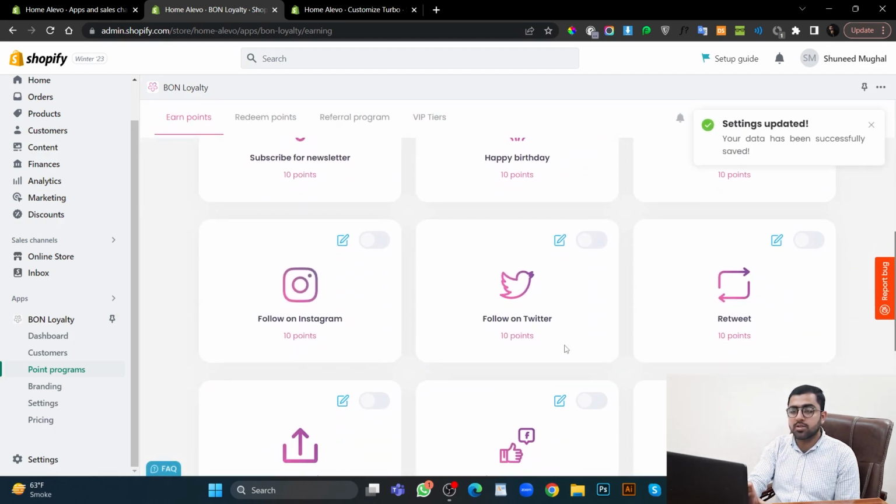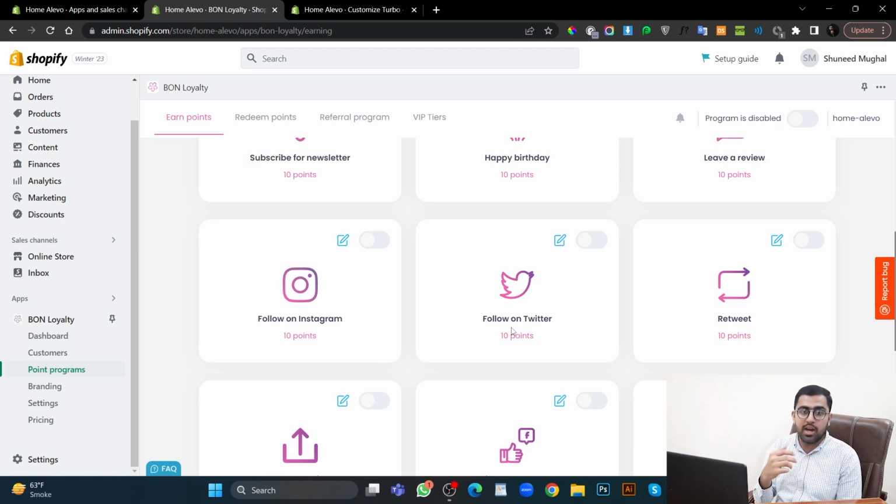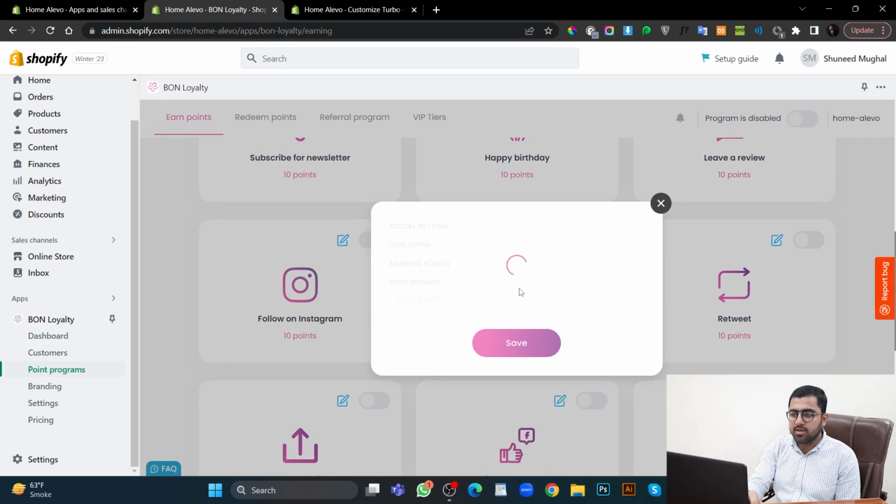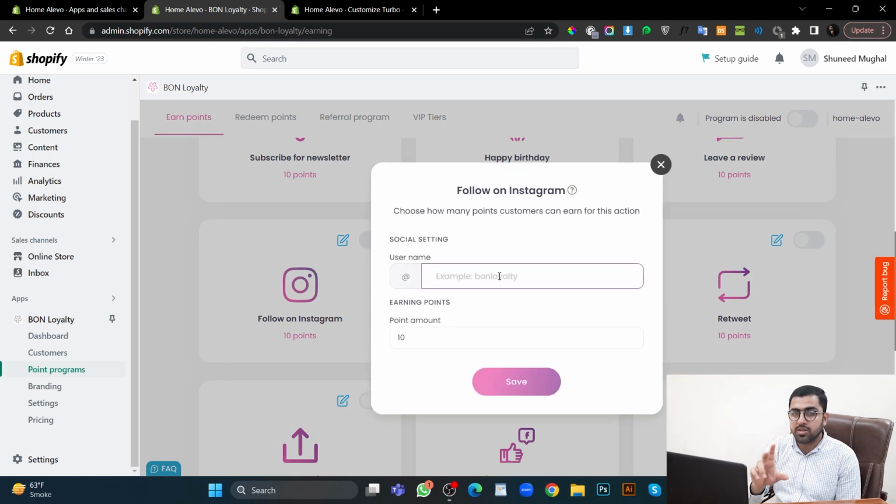You can also offer points for following your social media account or sharing your post, but social media platforms don't allow this app to track those activities automatically, so you will have to keep track of that manually. Like if someone subscribes to your YouTube channel and asks you to add points for that, you can check if they subscribed or not and then add points manually here. So if you want to enable that, you will have to click on this. Add your username so that customers can open your Instagram channel directly from here. See how many points you want to offer and then save, but I won't enable that option for now.